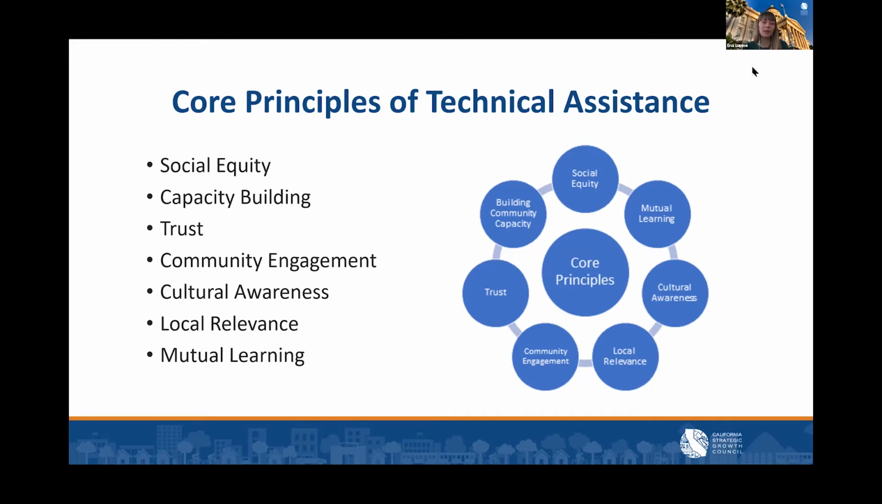The next is capacity building. Capacity building really means thinking about the sustainability and the long-term impact of technical assistance, trying to make sure that not only are we helping folks to get grants or to implement policies, depending on what the technical assistance is focusing on, but that we're also creating an opportunity for folks to continue doing that work moving forward, even after the technical assistance term has ended.